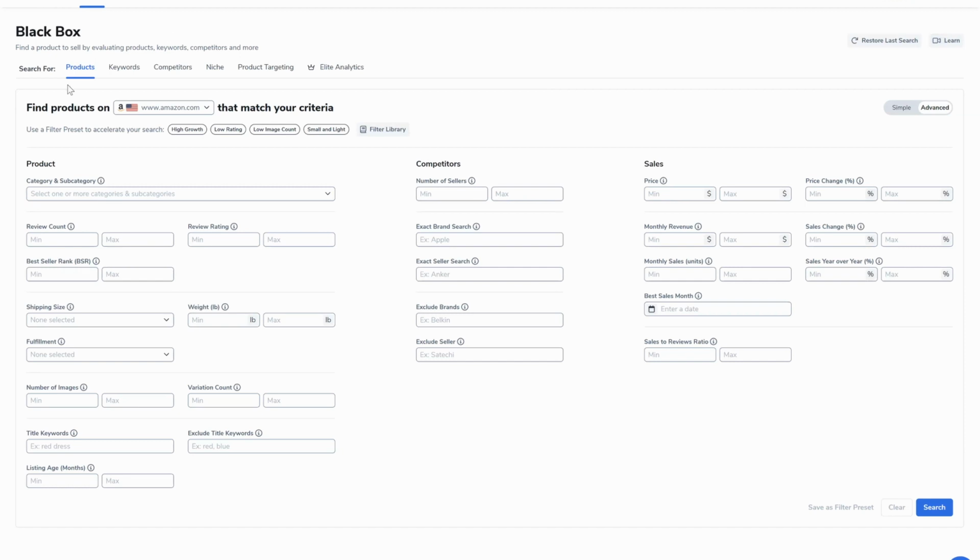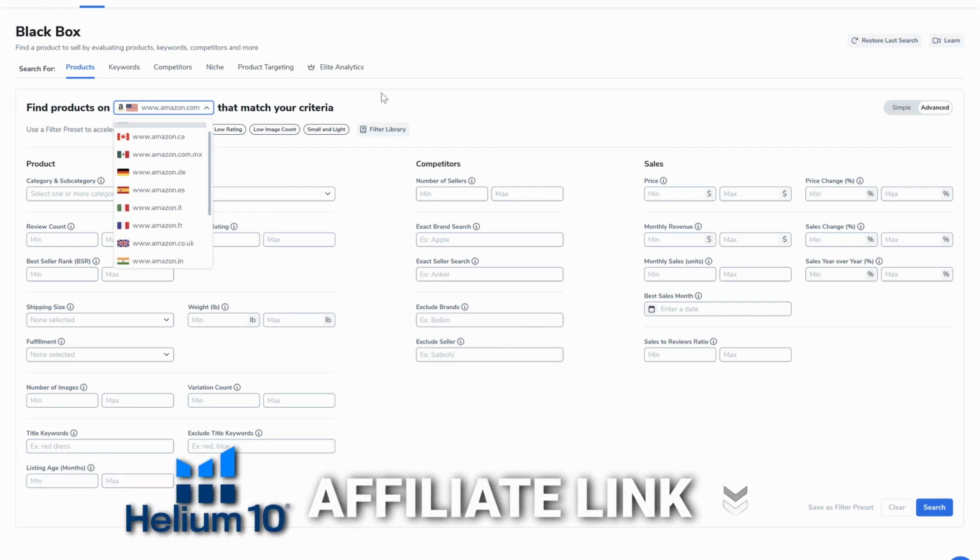I'm going to start with the products tab, and this is where I usually start, when I don't have any ideas and want to find some good ideas. You need to choose your market. Now you can choose Italy right here if that is where you're selling, but whatever market you're selling in, you can first choose the market there.